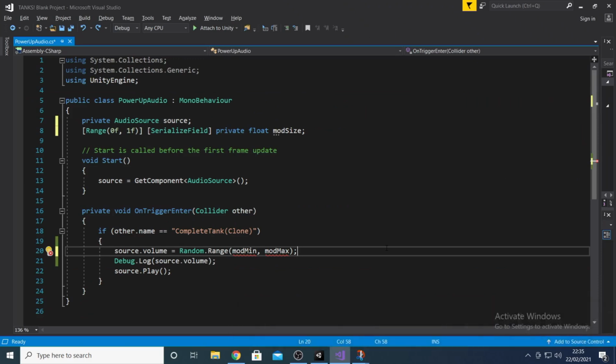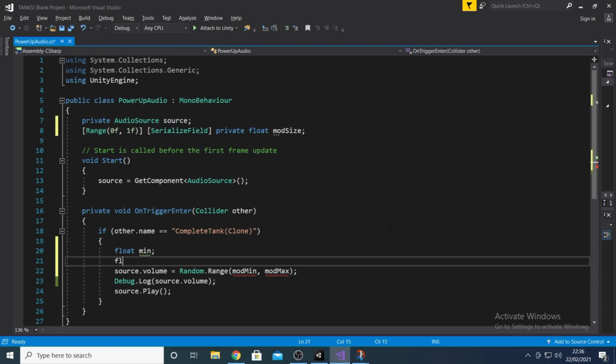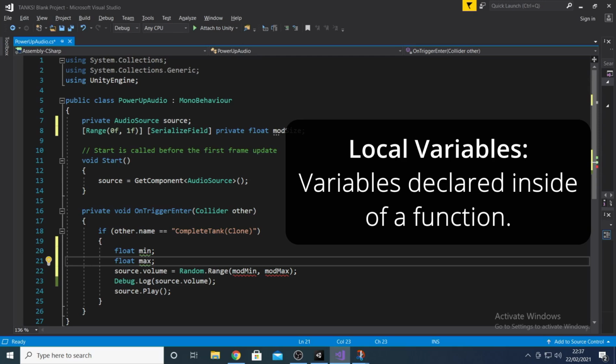Well, first we're going to need to declare a couple of variables inside the OnTriggerEnter function when our player enters our trigger area. So before we use the Random.Range function, let's write float min semicolon and float max semicolon. These variables are going to hold the minimum and maximum values that we're about to calculate for us to then feed into the range function. Now, by creating variables inside of a function like this, we're creating kind of temporary variables.